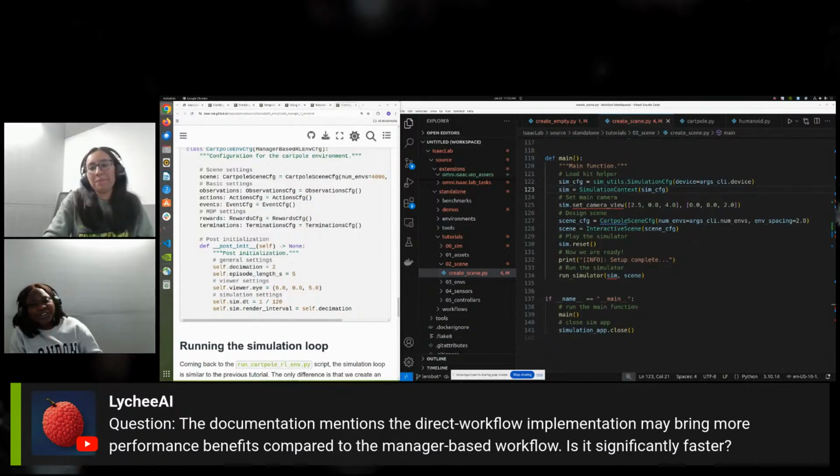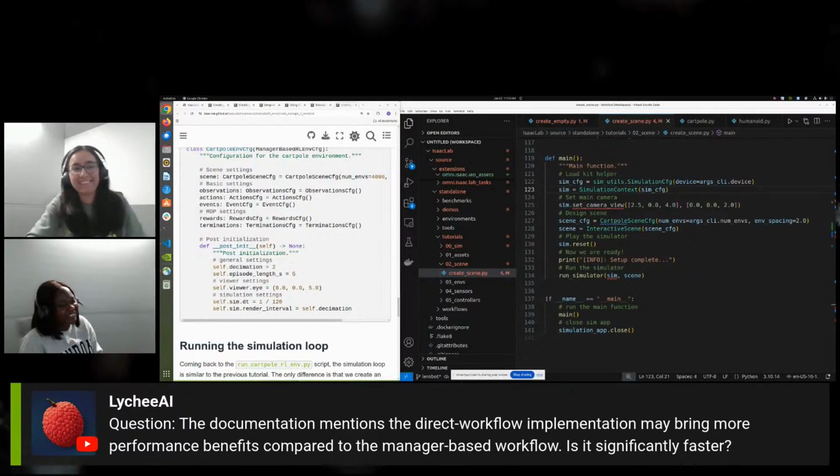Okay, I think the bane of this question is: should I just go straight to direct-based workflow and not bother about management-based workflow, or should I just go to management-based and all of that? Okay, all right. So which one do people use? I believe it's a matter of preference. Depending on preference, that's what we use.